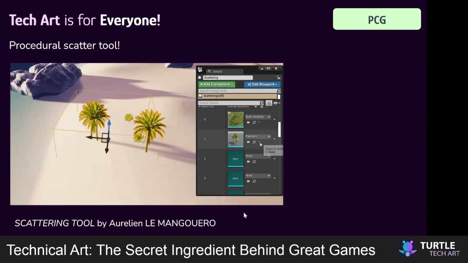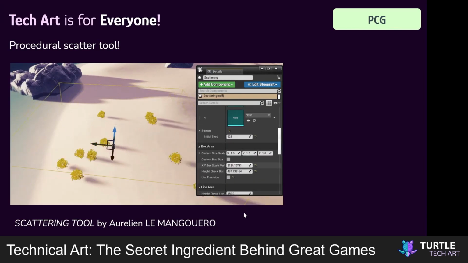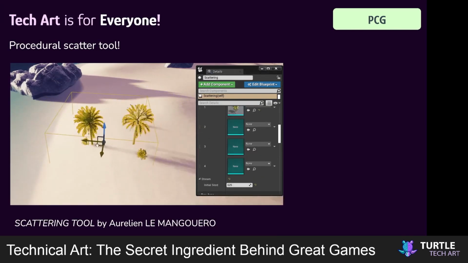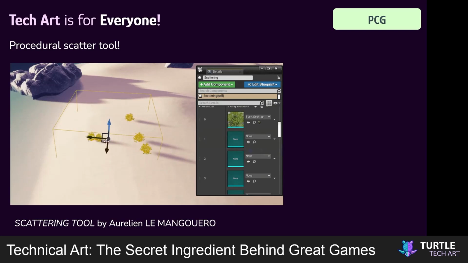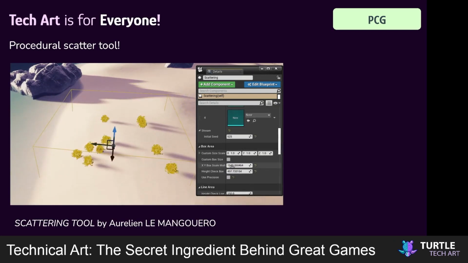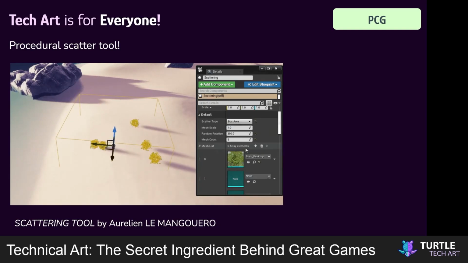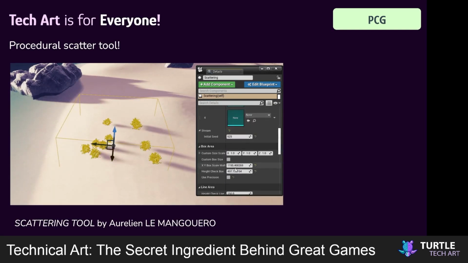Let's take a look at this tool as well, which is a scattering tool. Earlier we talked about having to place things like the grass individually by hand. But what if you could automate that using a tool, right? Which is a procedural scattering tool. You can plug in some numbers and have it procedurally place everything across the map for you so that you wouldn't have to do it all by hand.